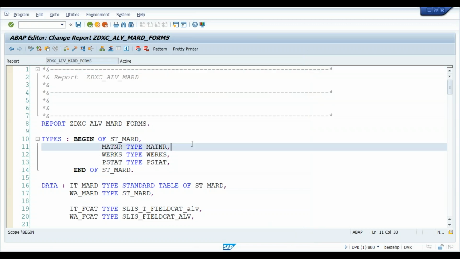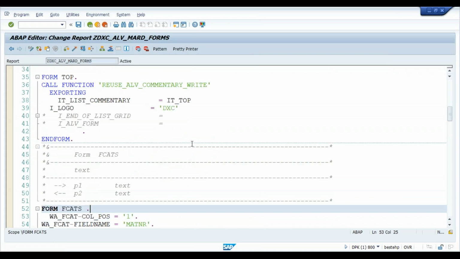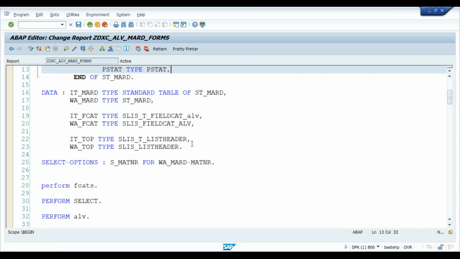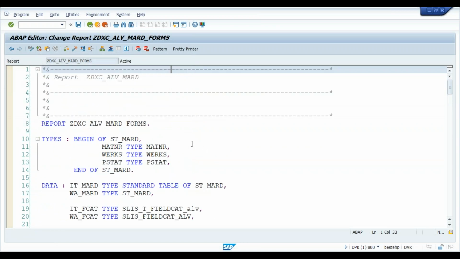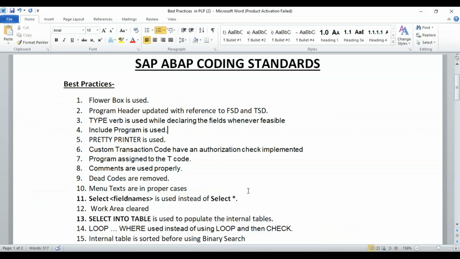So it's like a normal thing. Wherever it is possible, we'll be using either perform statements or include statements. This is not mandatory, but in some projects it will be made mandatory. So you have to make sure that, according to the project, we follow that.